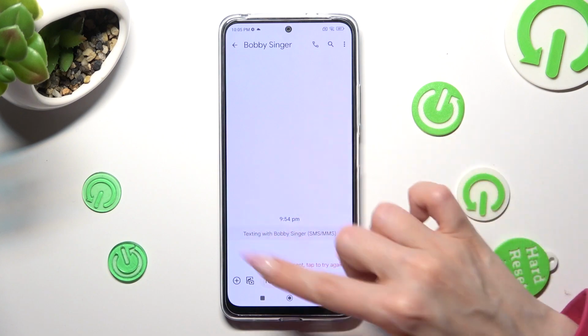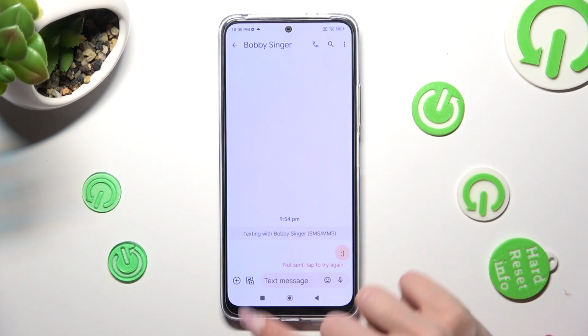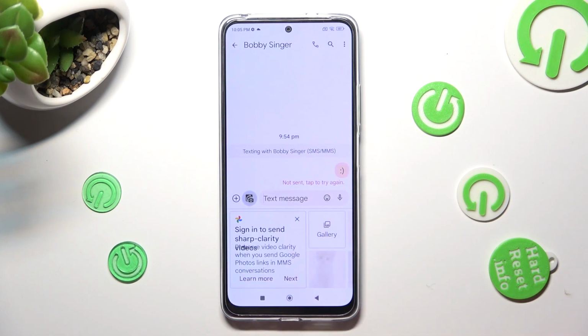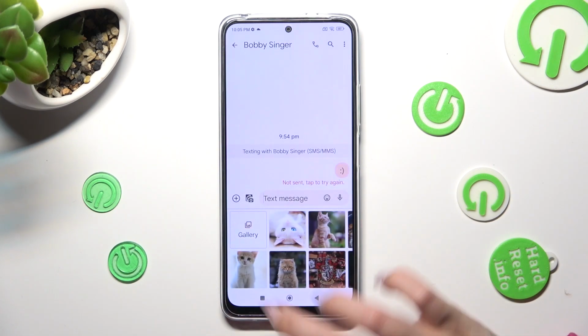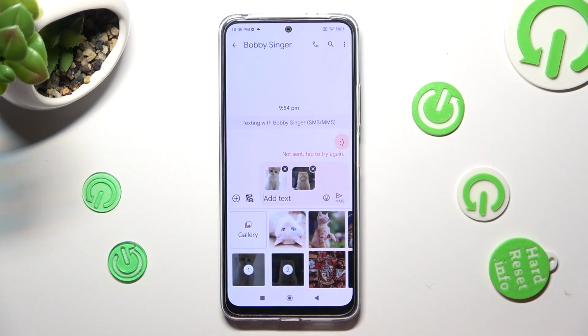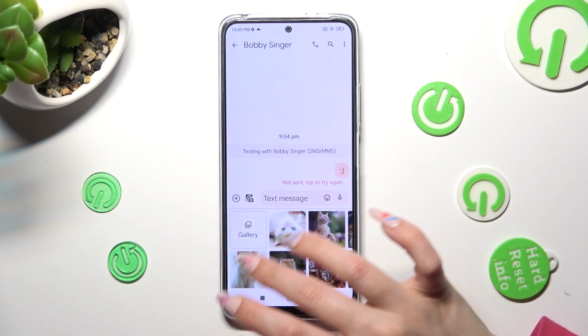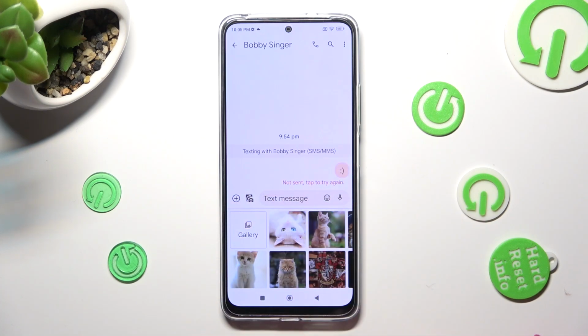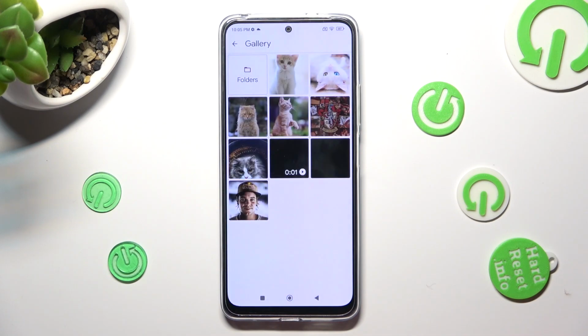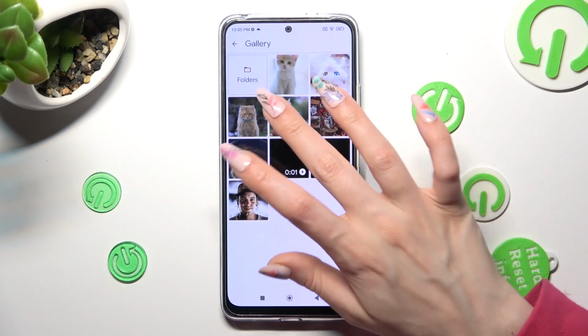Then select one of your chats and click on this icon with a camera and a photo located at the bottom left corner. Now you can click on the photos right away or select the gallery section instead. Now select them from here the same way.